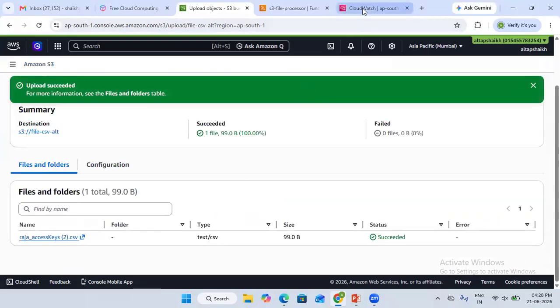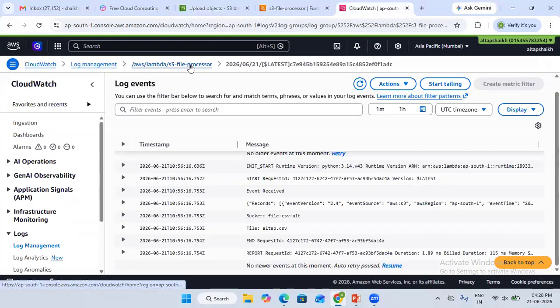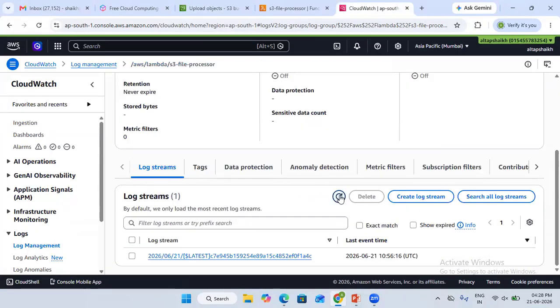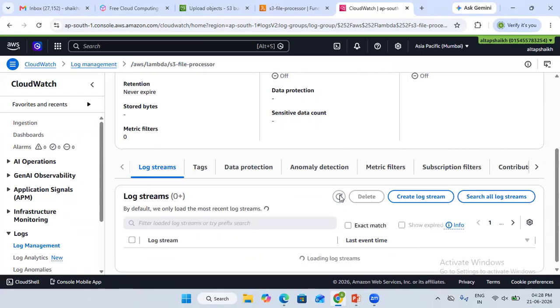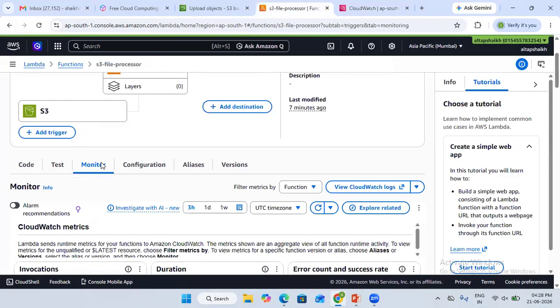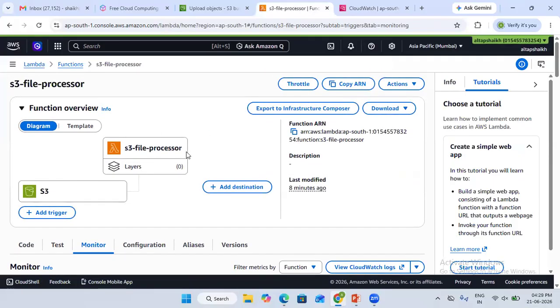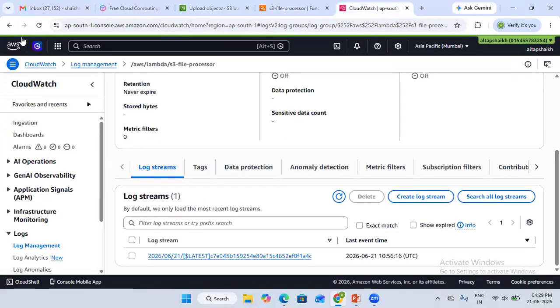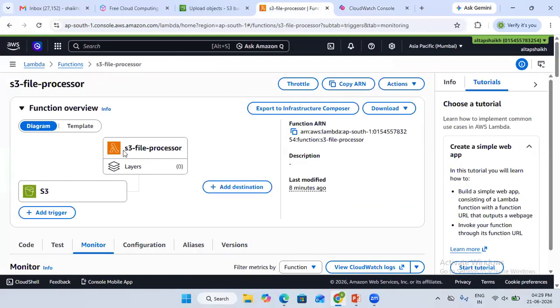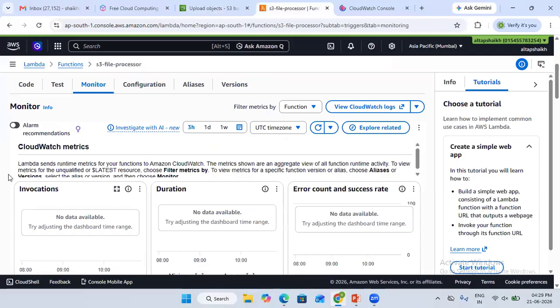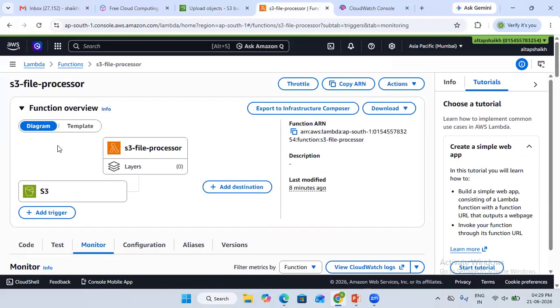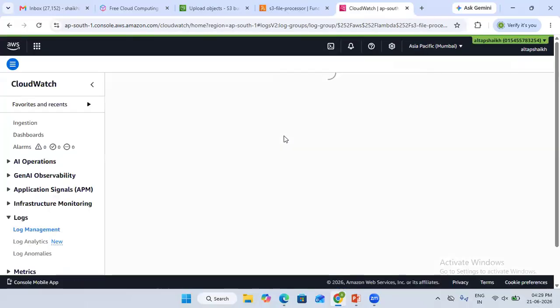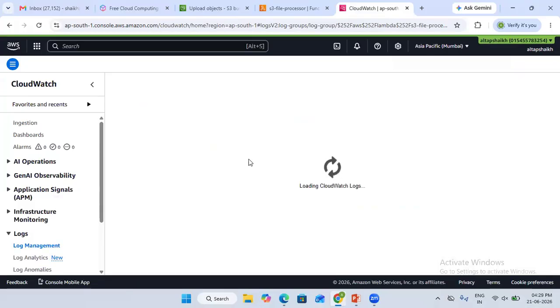So again, one event will be triggered. Again, we will see it in CloudWatch. Let me go to my function logs. Let me refresh. Again it will trigger the event, and again these things will be added. File uploaded successfully. Event will be triggered. Let me refresh. This is where you can work with this Lambda function. Let me check one more time. A new stream will be created and a new message will be added.